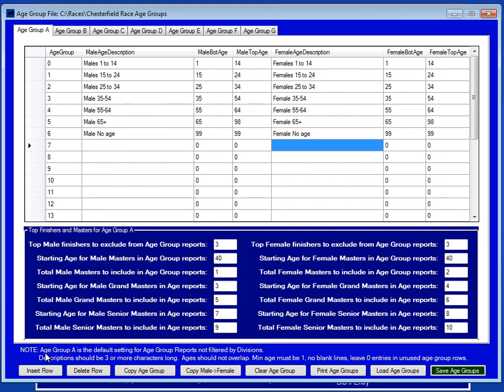Again, don't forget that there are notes down here that will help you make sense of what you're doing. Age group A is the default setting for age groups not filtered by divisions. Descriptions have to be three or more characters long. Ages should not overlap. Minimum age has to be one. No blank lines here. And leave your unused entries as zero.